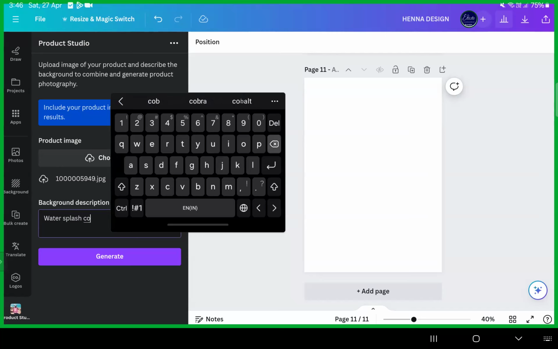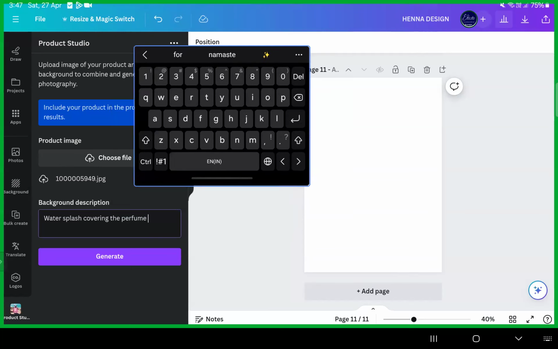Covering the bottle of perfume. Covering the perfume bottle. Okay, whatever, it's totally up to you because it's an AI. It will at least take some of your content to practice. Water splash covering the perfume bottle.